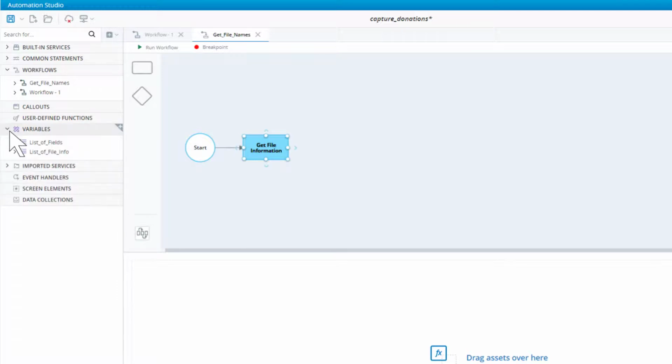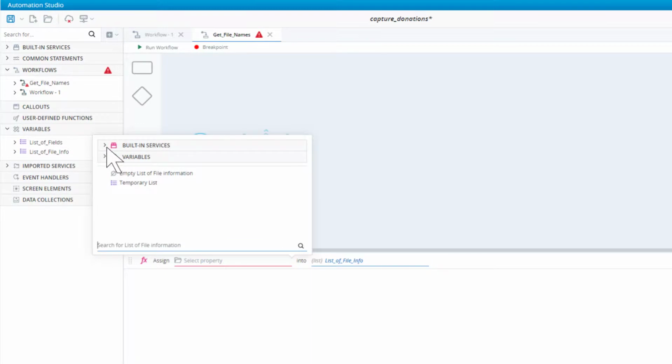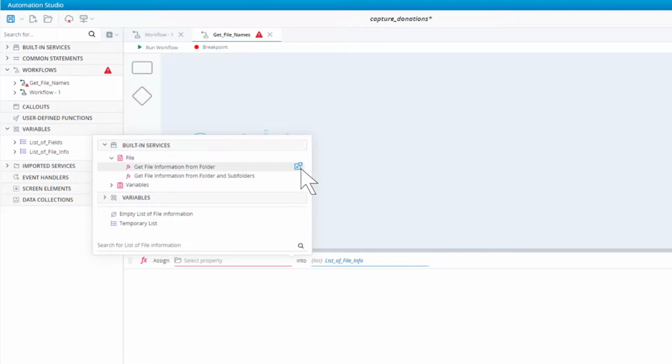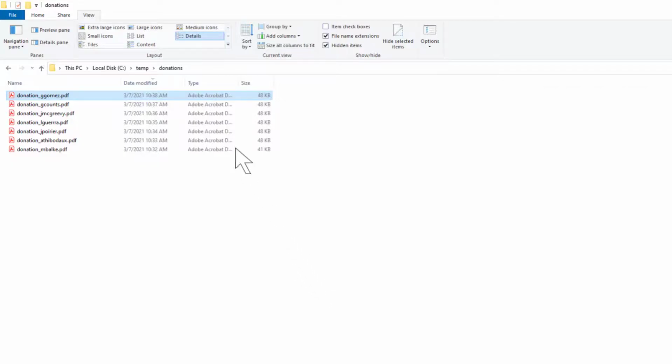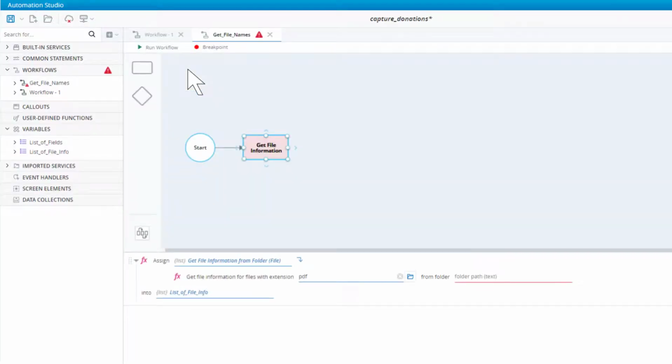Drag the new variable into the builder area. The assignment function is created automatically. We want to populate this list with the details of all files in the folder. Select the Get File Information from Folder function from the files built-in service. Set the extension to PDF. Make sure all the PDF files that you want to capture are in the folder. Specify the folder where the files are stored. Save.